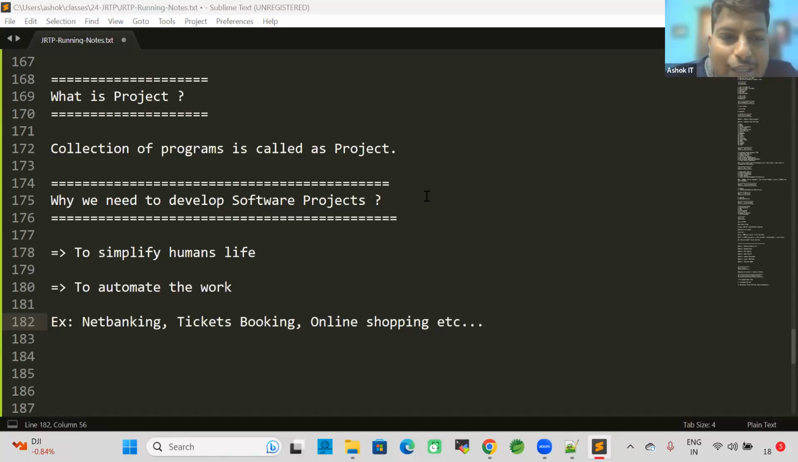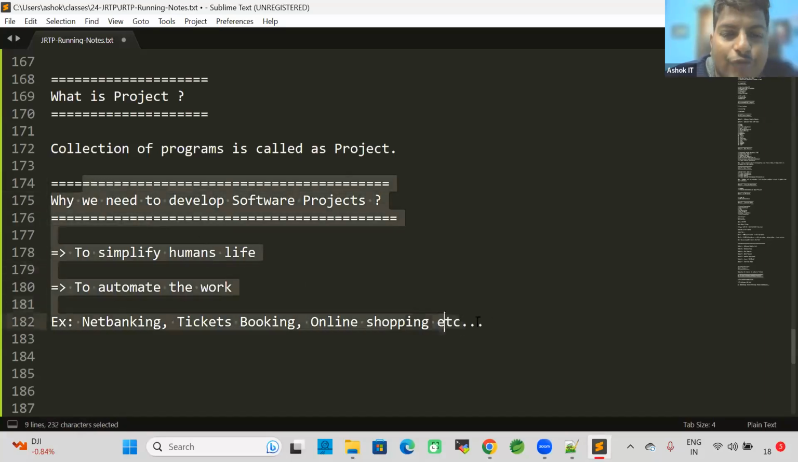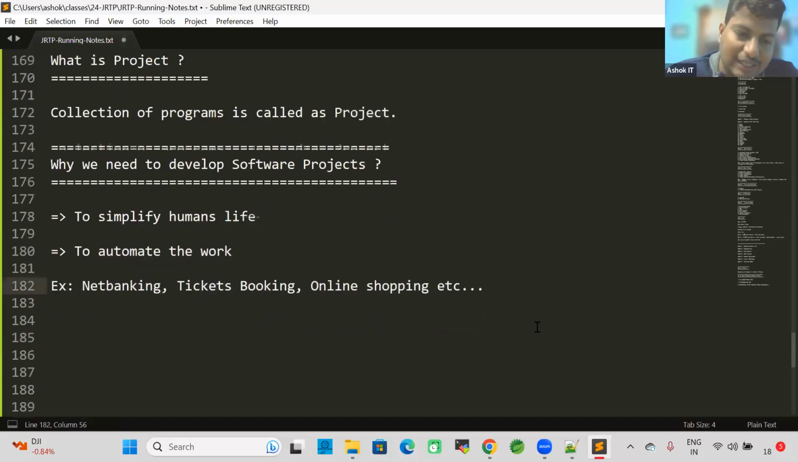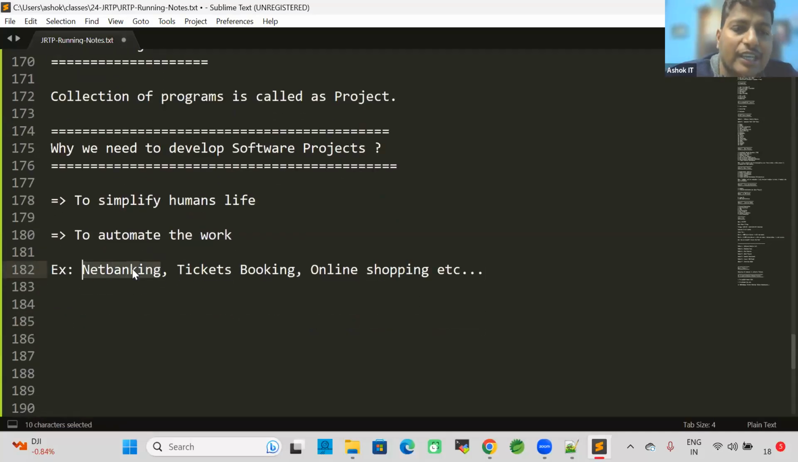So to automate that work, we are using software projects. A project is nothing but a collection of programs. Projects are used to simplify humans' life. The best examples you can see are net banking, ticket booking, online shopping, etc. Now, types of software projects.